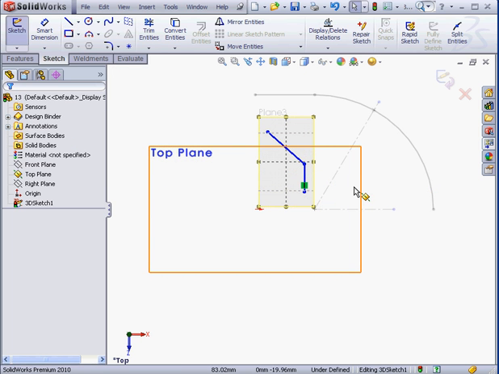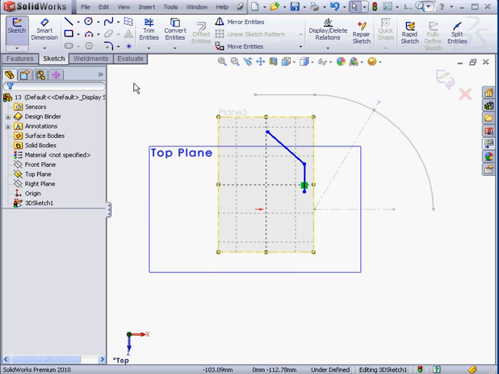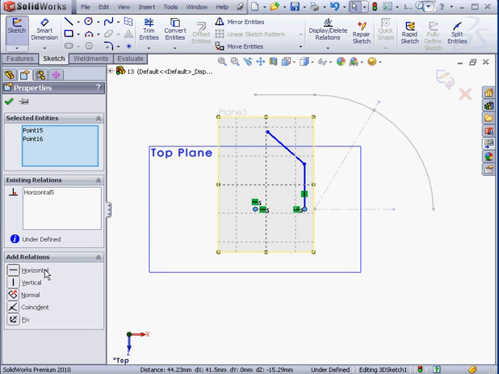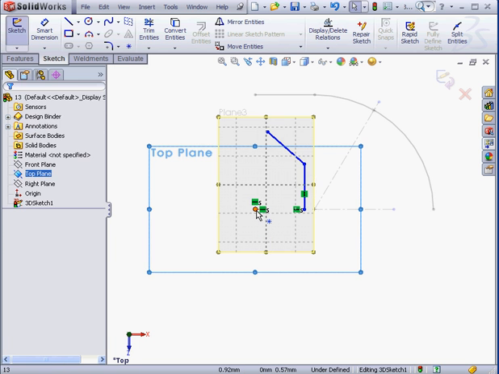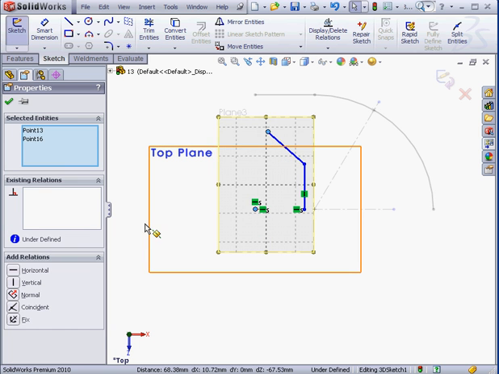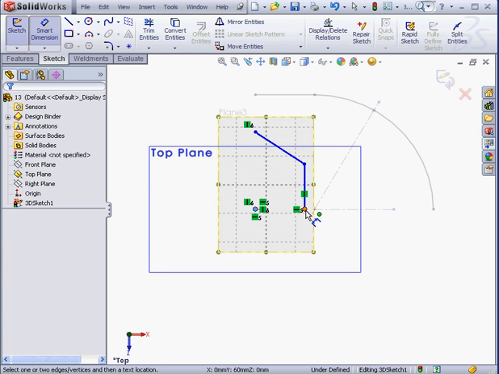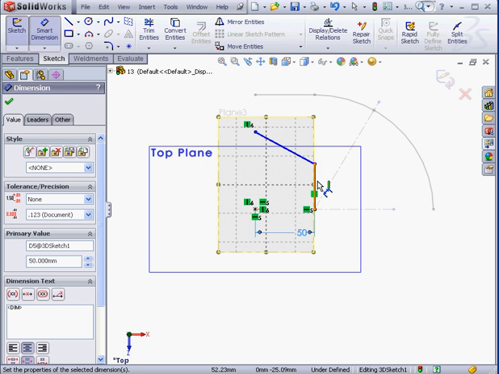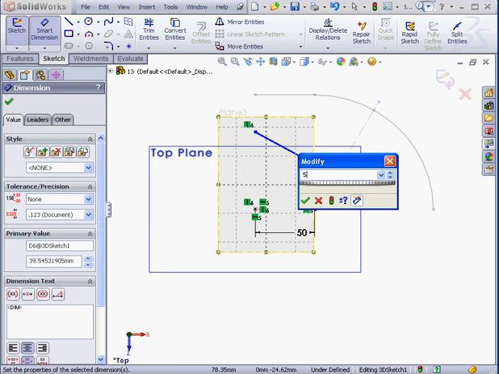Right-click and select. Let's activate the point tool now. Move the cursor along the origin point until the normal to relation symbol appears. Right-click and select. Now select this point and Control select this point, and let's add a horizontal relation. Select this point and Shift select this point and add a vertical relation. Smart Dimension tool. 50 millimeters. OK. And 50 millimeters here as well. OK.